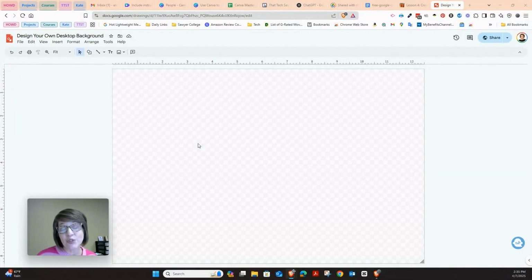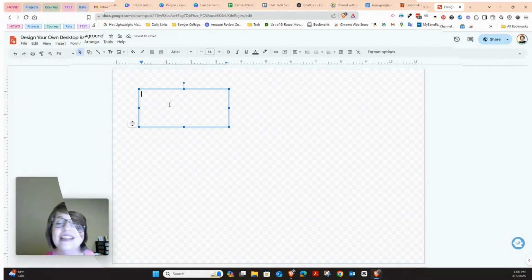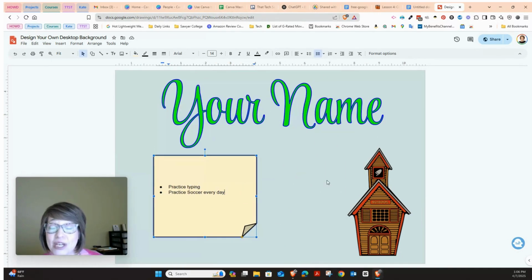Also add text to your background by going up here to the T, clicking that, and then you can draw the size of your text box. And then once you draw your text box, you can just start typing. And the last thing is, if you want to add any more shapes or images, go ahead and make this your own. But something to remember is you don't want to fill it up too much, because you still have to be able to see all the icons on your computer.